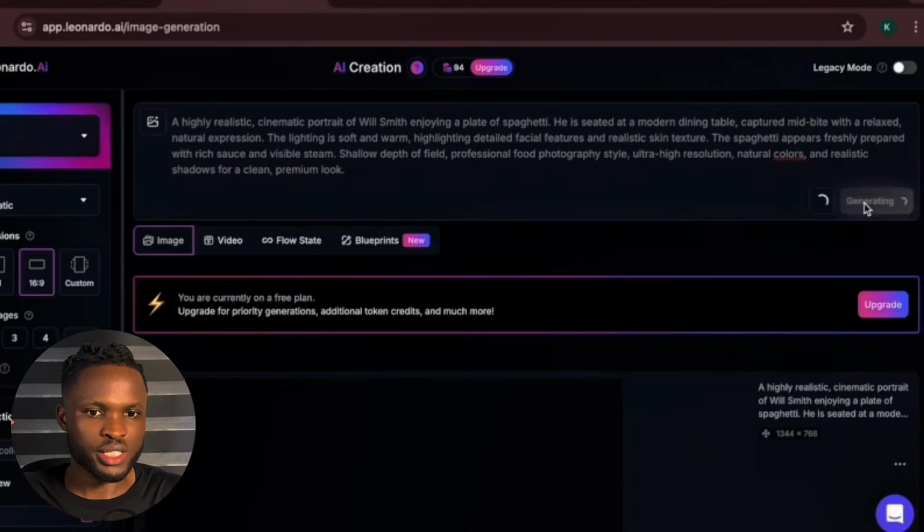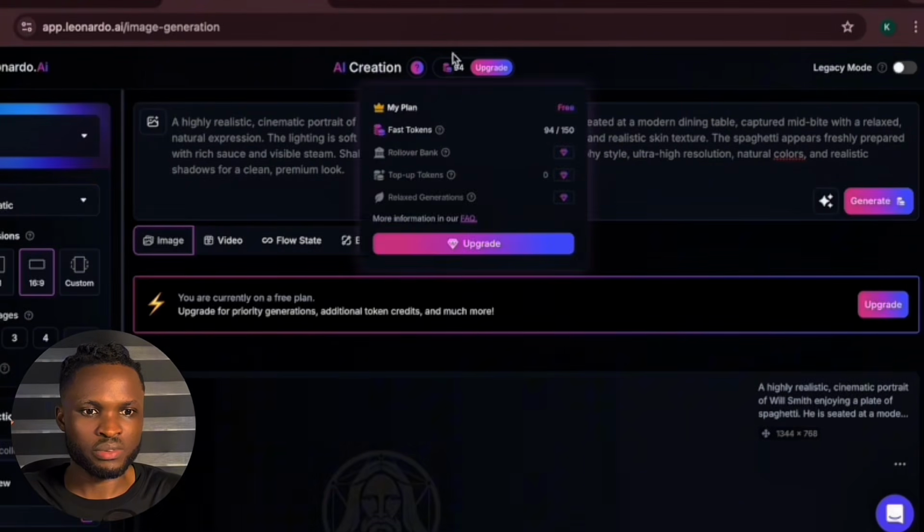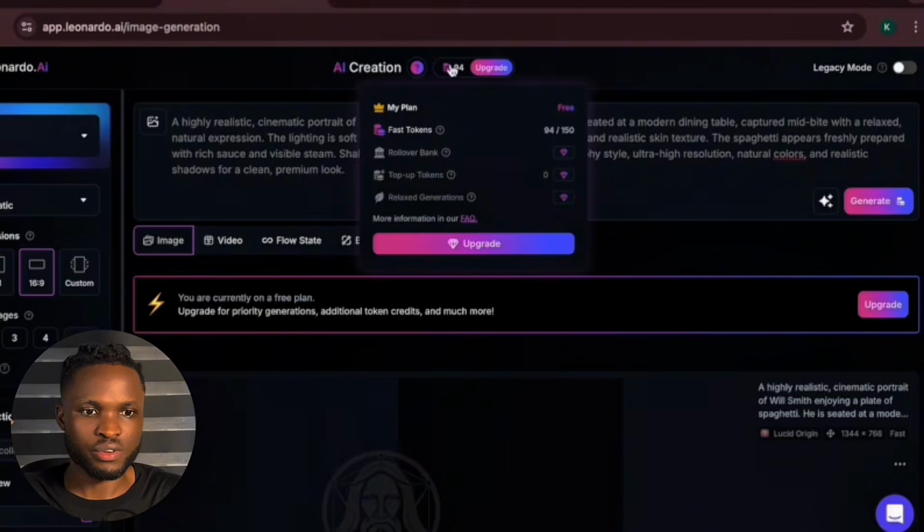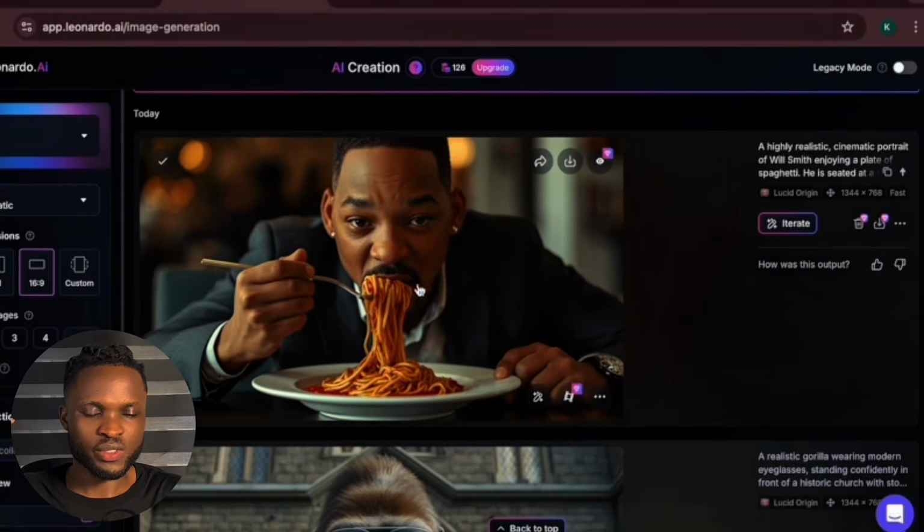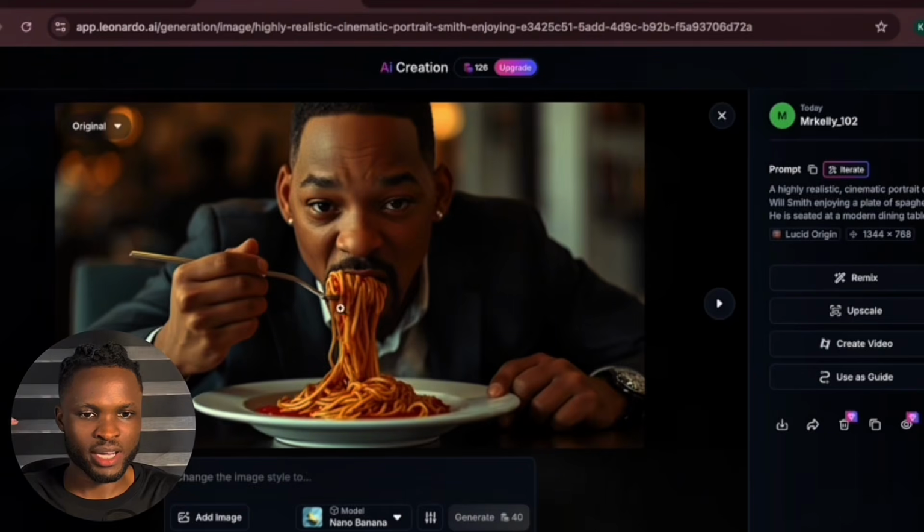Click on generate. So once I click on generate, you can see that my credits now dropped from 134 to 94 credits. Over here you can see it actually generates a high quality image of Will Smith eating spaghetti. You can go ahead and download this image for free with no watermark. You can see how high quality this image actually looks.